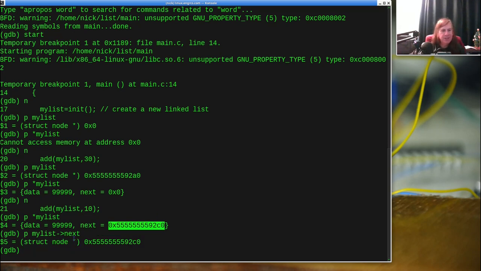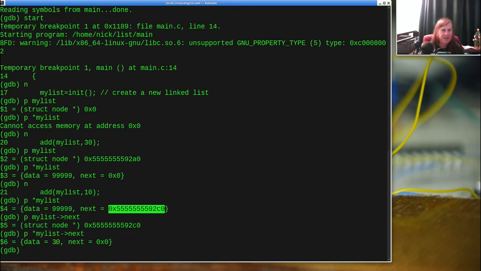But the debugger knows that's a pointer to a struct node, so if I say print the thing pointed to at that address, in other words, follow the address and show me what's actually stored there, it should understand that the thing it's about to print is a struct node, and it should show me the two fields. In this case, a data value of 30 and a next field of 0.